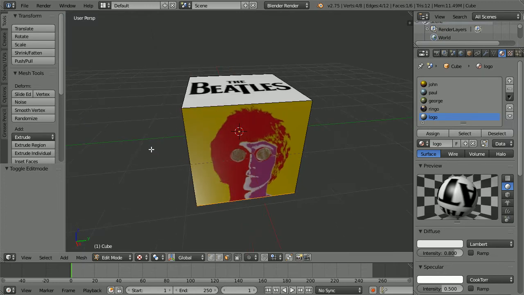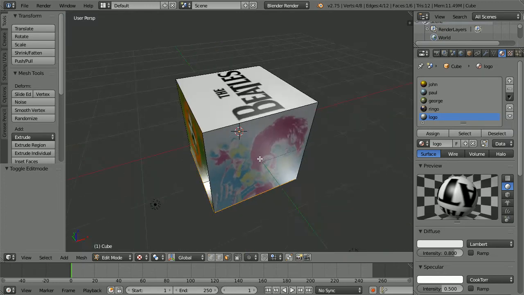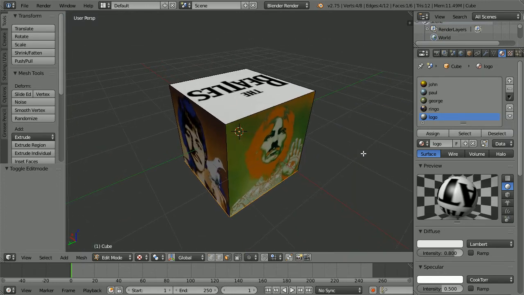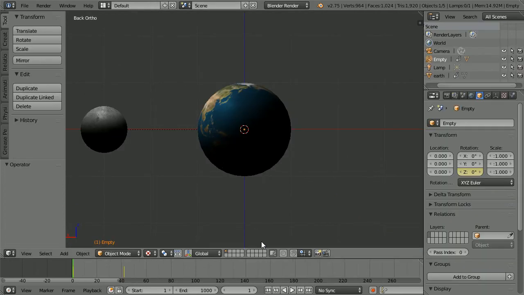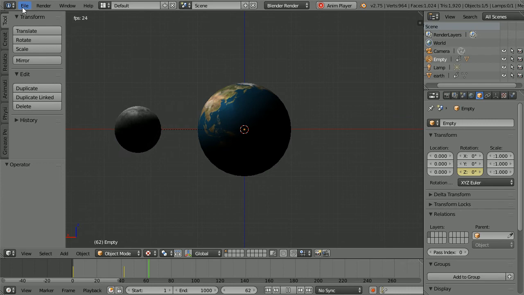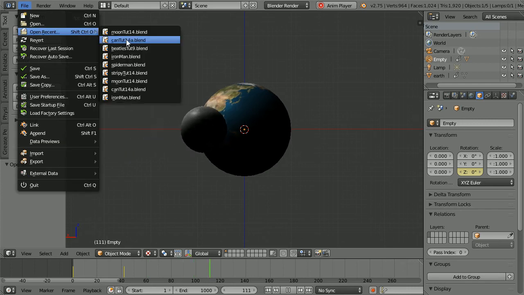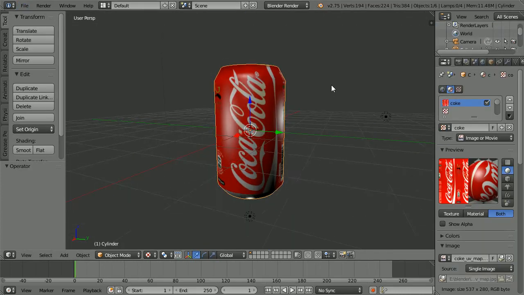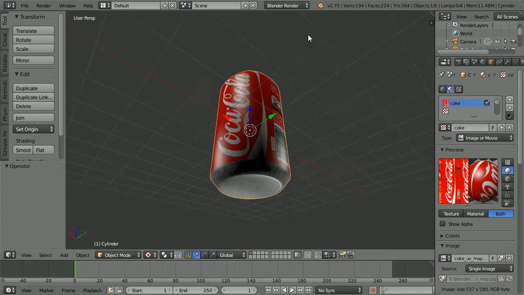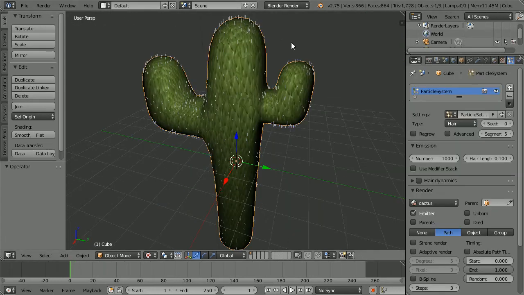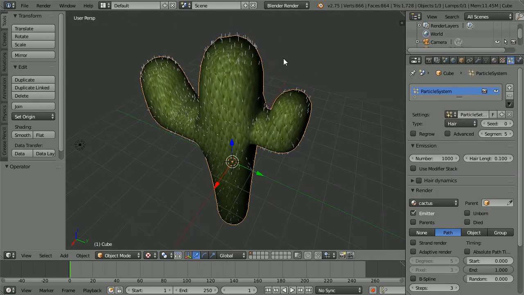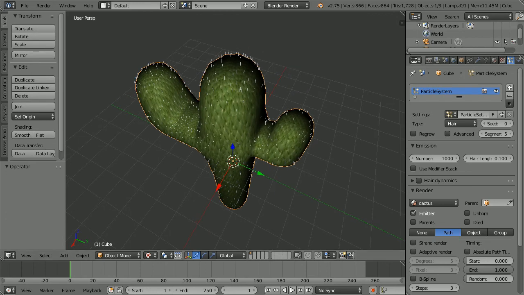In the course, you will map images to 3D objects. You will map image files to regular objects like spheres and cylinders and irregular objects like a cactus.